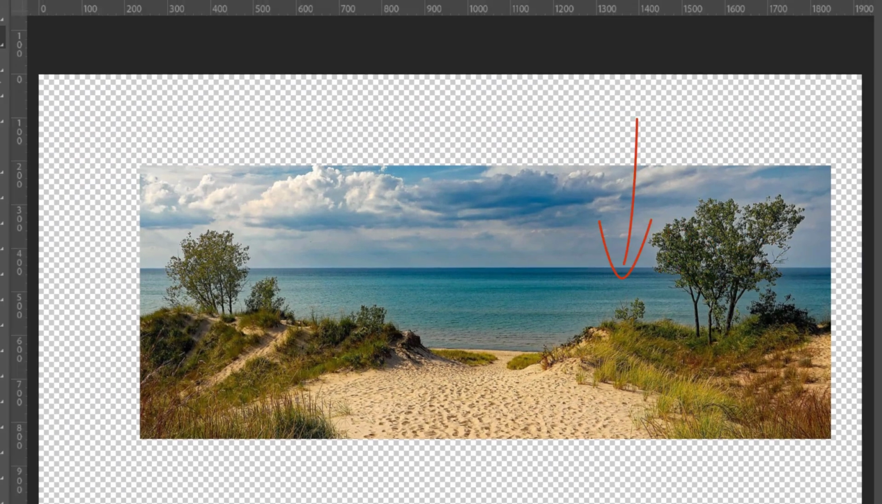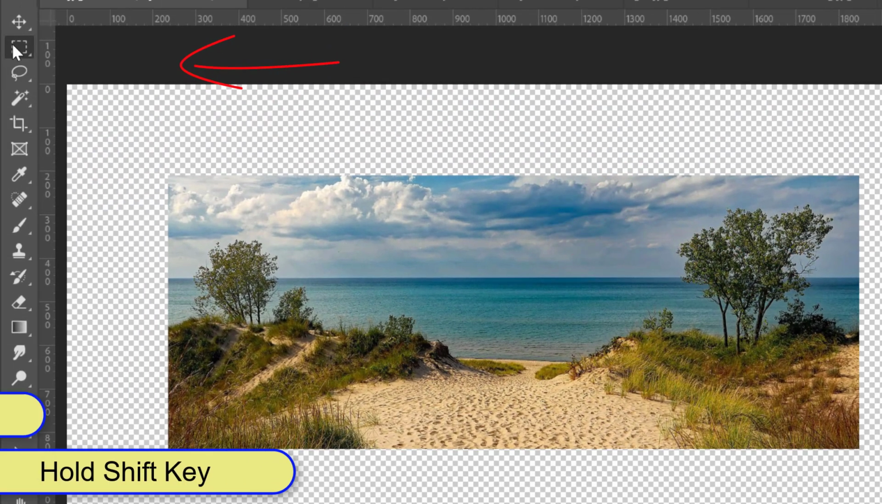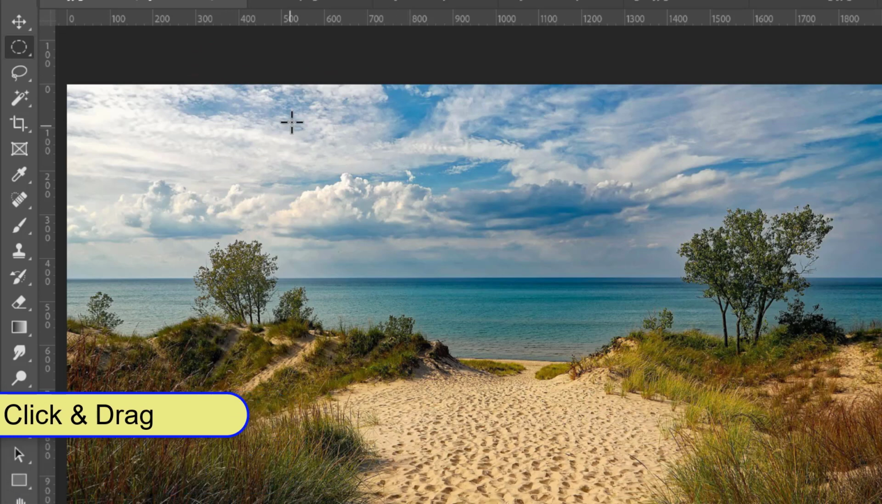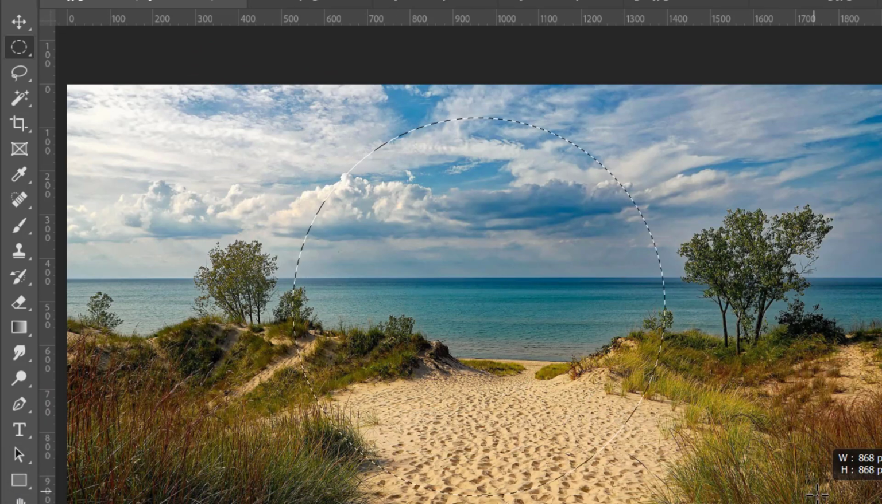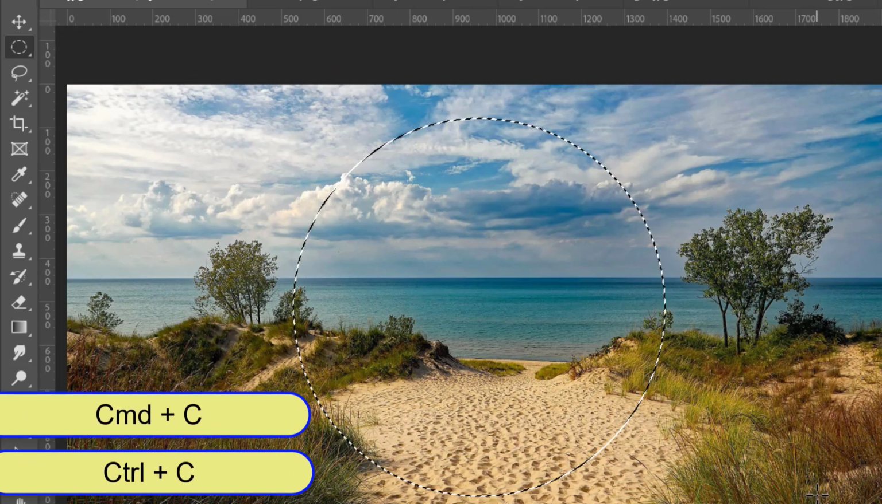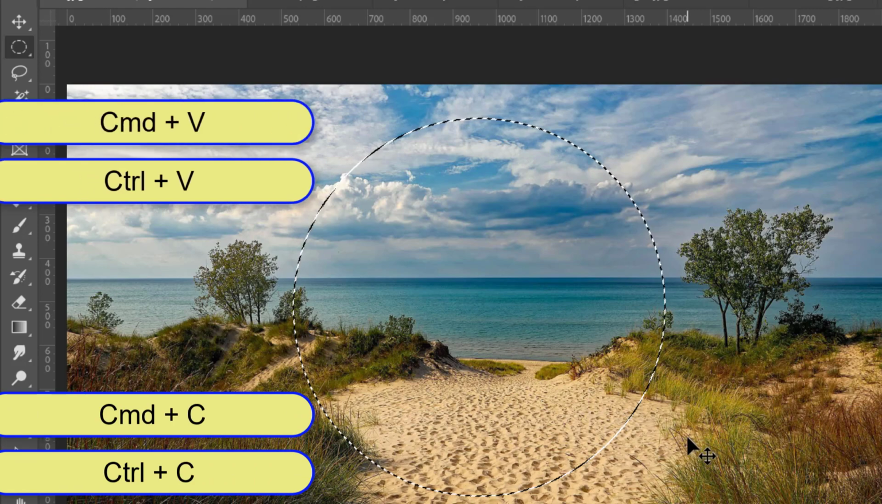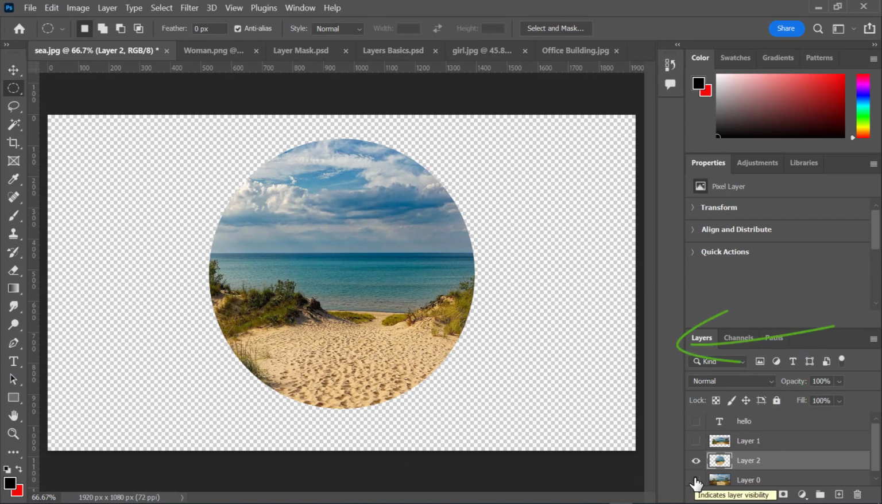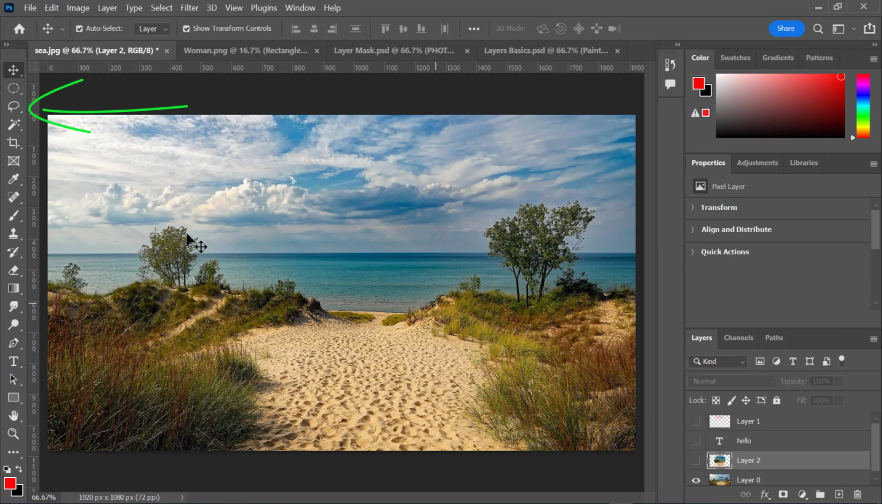To create a perfect circle, select the elliptical marquee tool. Hold down the Shift key as you click and drag your mouse to create your selection. Next is the Lasso tool, which is the same as the Marquee tool, but you can use it to create a freehand selection of your image.